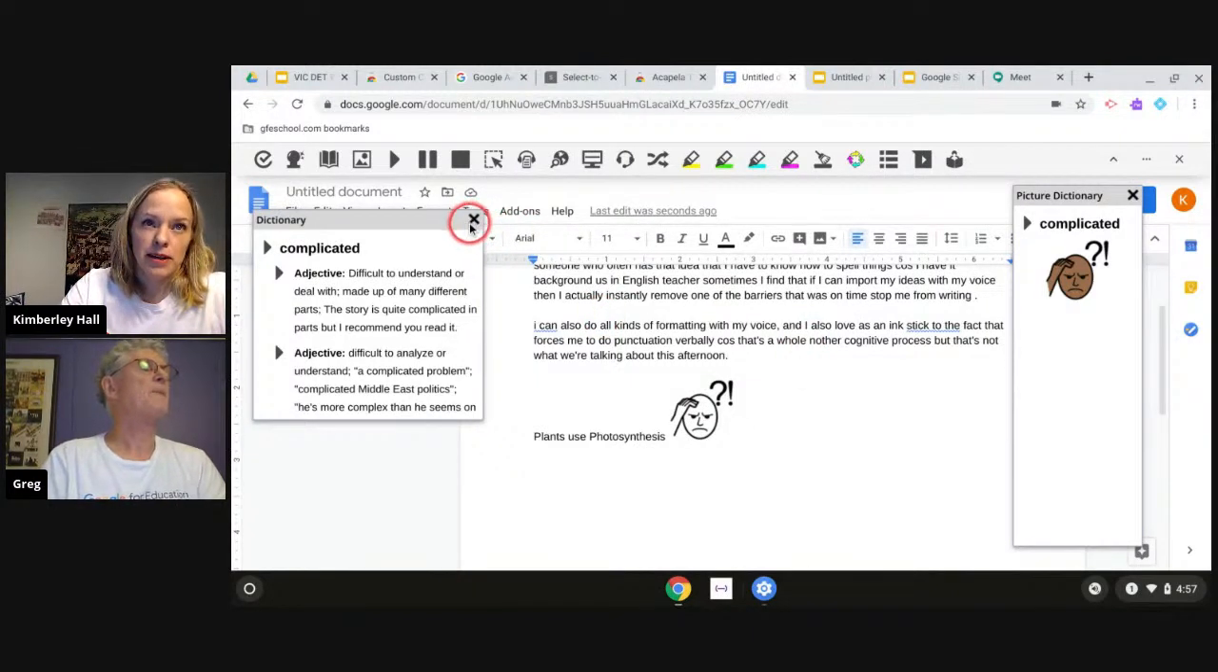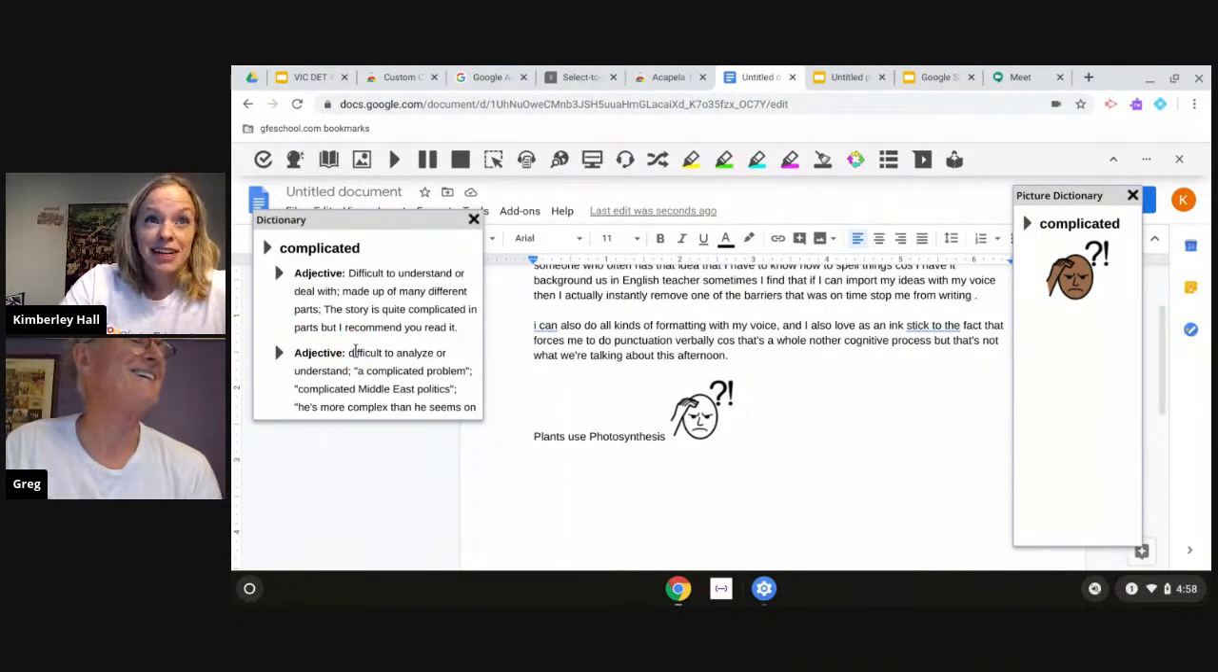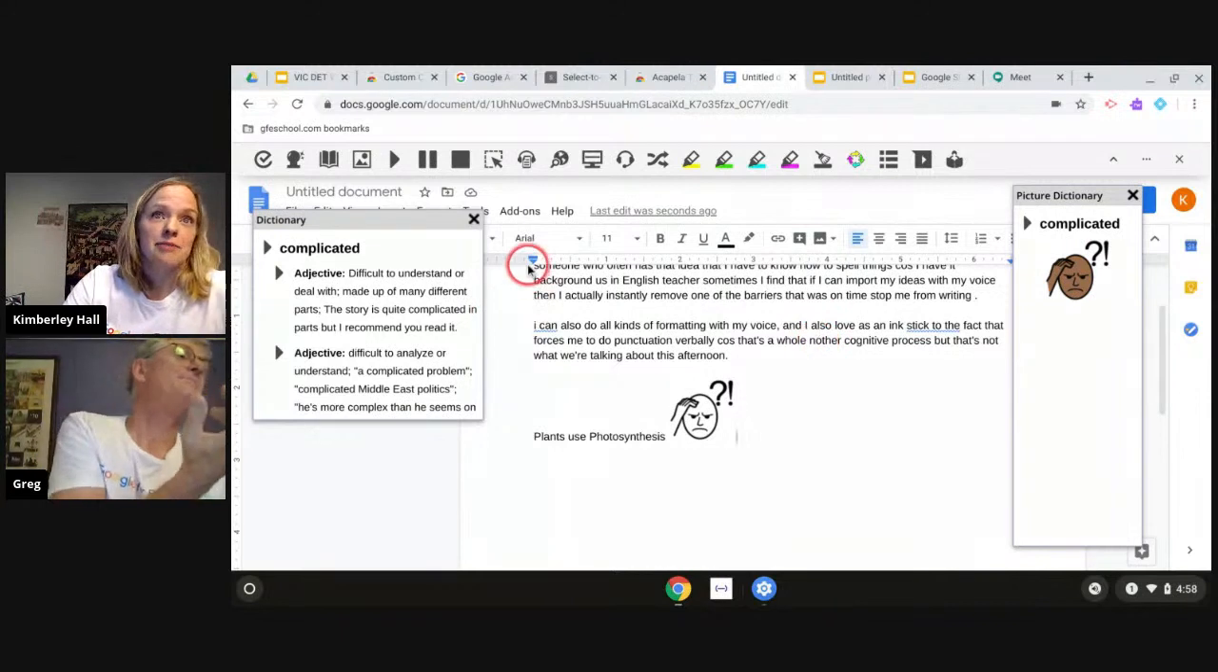Can I just say, I've been talking about Read&Write for at least five years, and I never realized this was a play button. I just thought it was a funny bullet point. I was like, why do you have this weird bullet point text help? That's not very attractive. So there you go, and I learned something new.